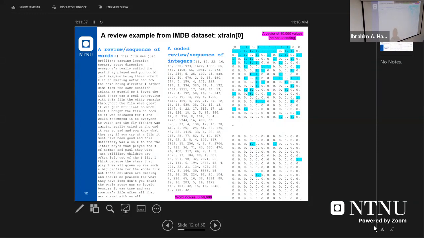And the autoencoder will help me to do this word embedding. So now we are reducing it into a code, correct? So anyway, this is a review in words. This is the code where we replaced each word with each word index, correct? Each word here, this one, it's the word index.